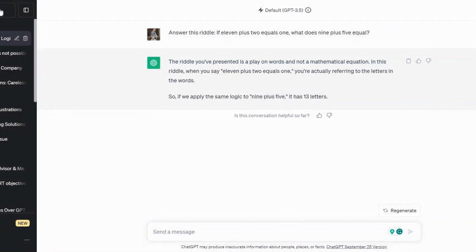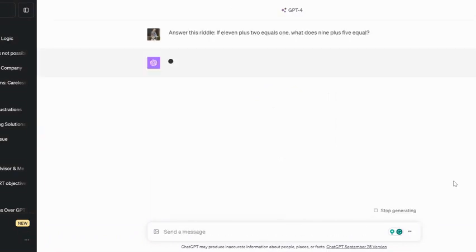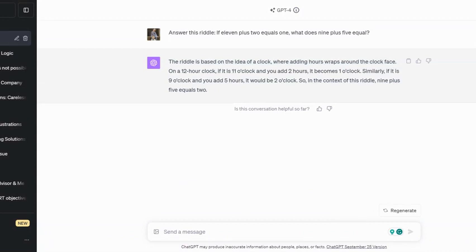So let's put that into GPT-4. This is the paid subscription version, and we'll see how it goes with that. So immediately it comes back and says the riddle is based on the idea of a clock. We're adding time wraps around the clock face, and it gives the right answer ultimately too. So that just demonstrates at a very high level why GPT-4 is smarter than 3. It's not that 3 is bad, it's just 4 is that much smarter and has better memory.